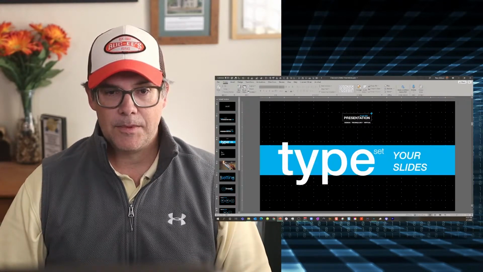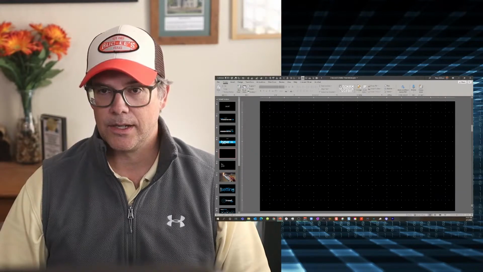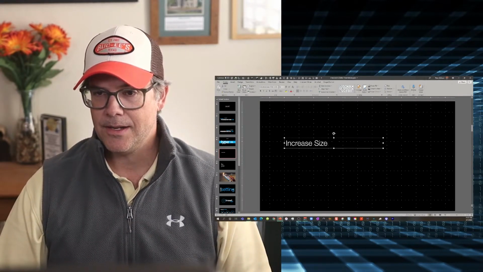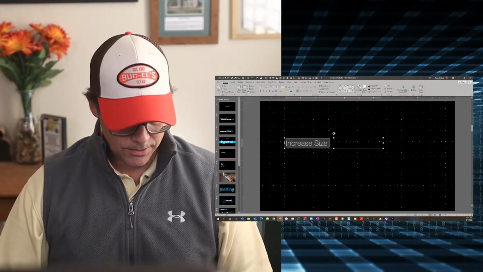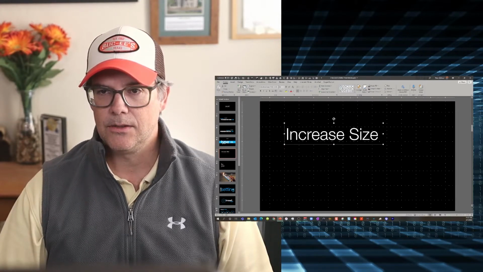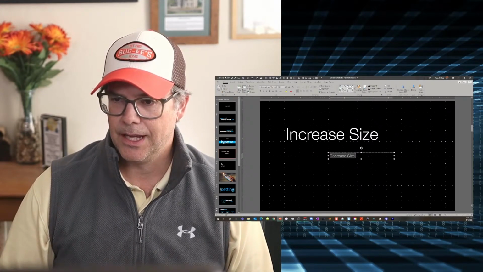So let's go ahead. I'm just going to insert a new slide. I'm going to insert a text box. We can select this. You notice it's at 36 point font. And if I want to increase, what I'm going to do is hit Control Shift greater than to increase it. If I want to decrease the size, we're going to hit Control Shift less than.